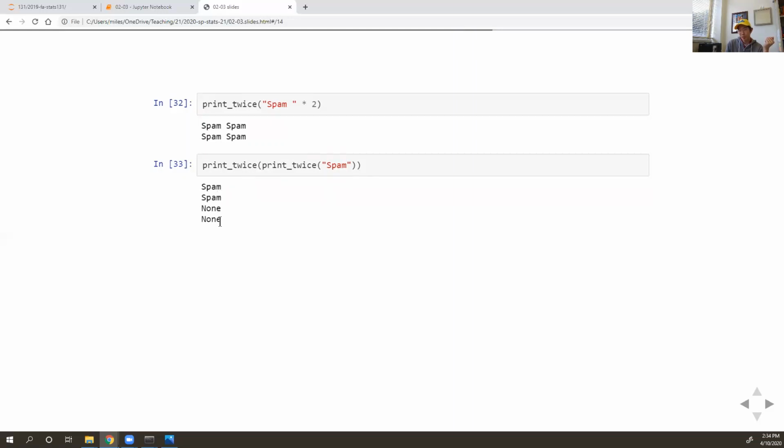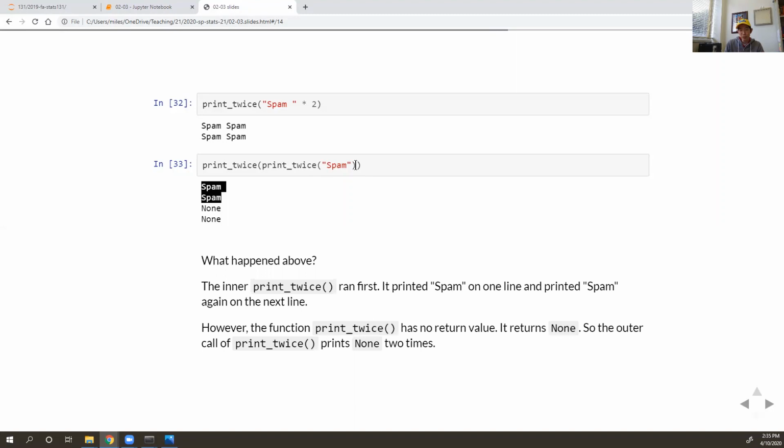Why didn't I get spam written 4 times? Okay, yeah, nothing's being returned, just printed to the screen. So print twice returns nothing. It has a side effect. It has a side effect of printing spam twice onto the screen, okay? So it doesn't return a value, but it has the side effect of just outputting something to the screen. But as far as what's being returned, the thing that gets returned is None.